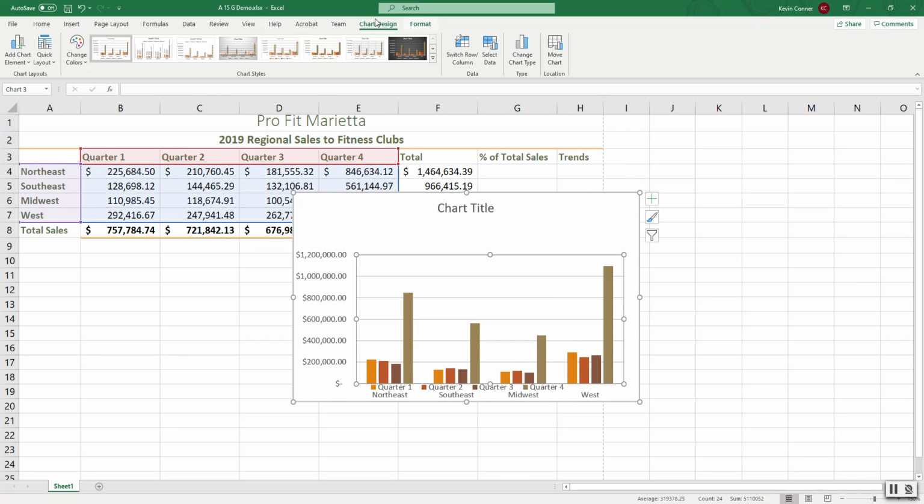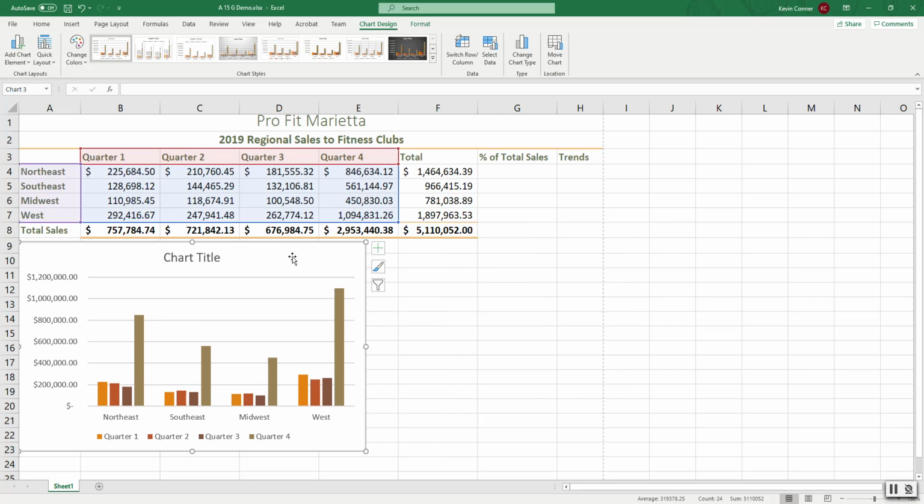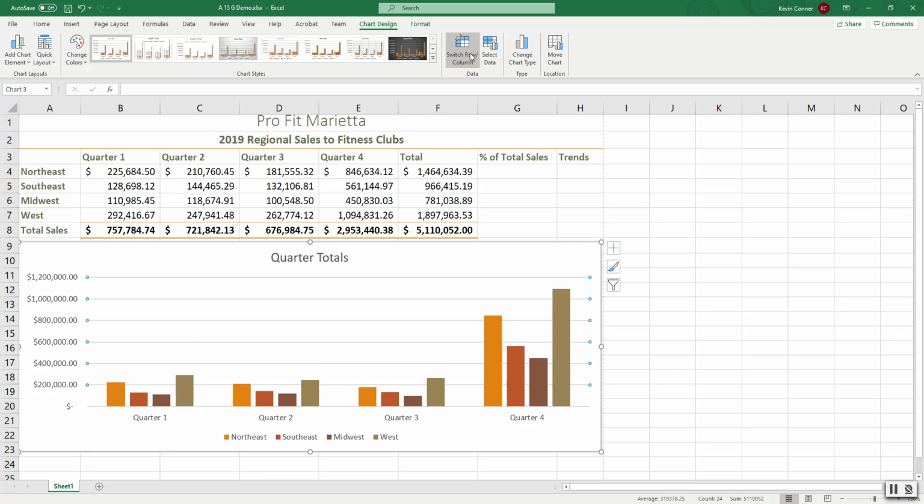Drag it, and oop, I didn't want to do that. Remember, grab the border, drag it to where you want it, resize it. It's easier to do it that way. Okay, I can change my title again. There we go. All right, now I think I switched my columns and rows. There we go. All right, that's how easy that can be done.